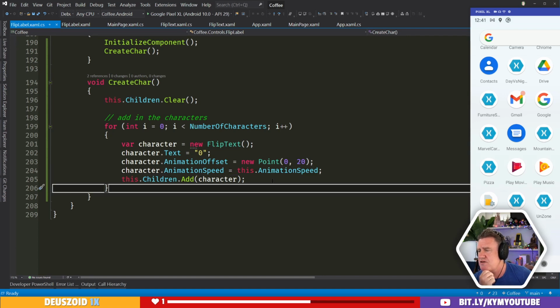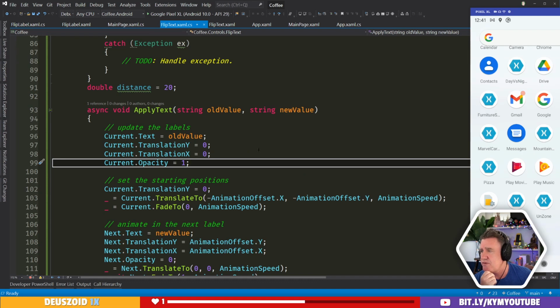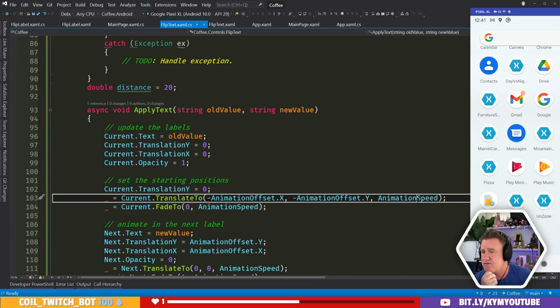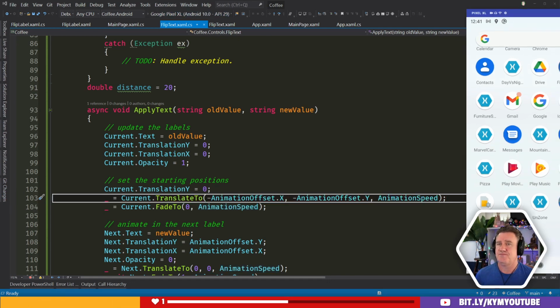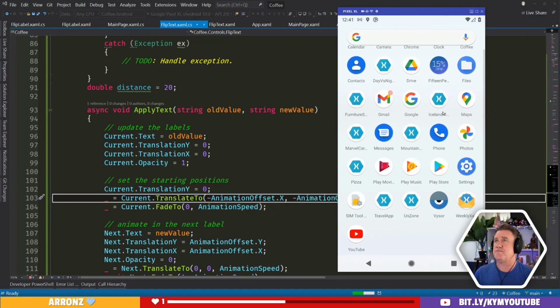All right, so we're setting the animation speed of that, and then this is coming through and it's saying, hey, I want to apply this. So I'm going to translate this from here to there using the animation speed. But it seemed to have lost it.